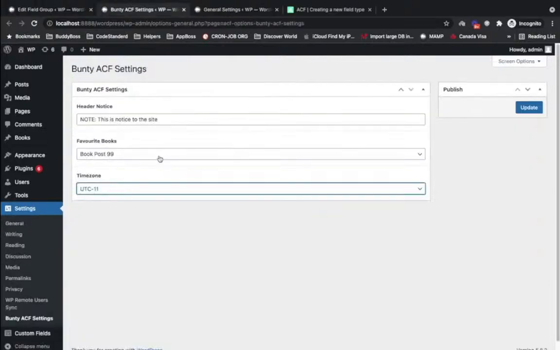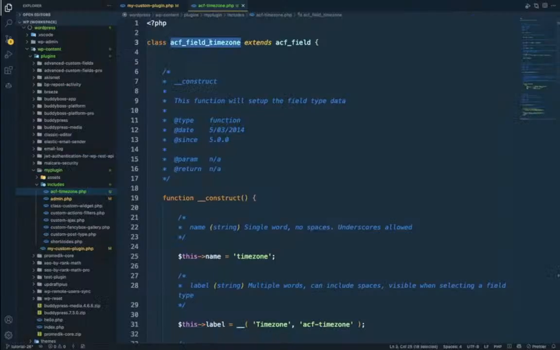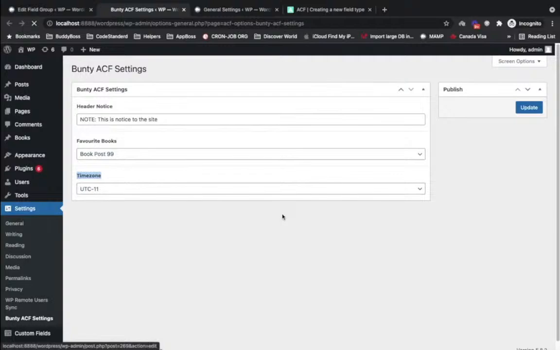Now let's understand the code first. This class name you can give on your own, whatever you want, but this should extend the ACF field class, which belongs to the ACF Pro plugin, and this will be the same. So this will be the name of your custom field, which is this time zone. I mean this slug of the type.